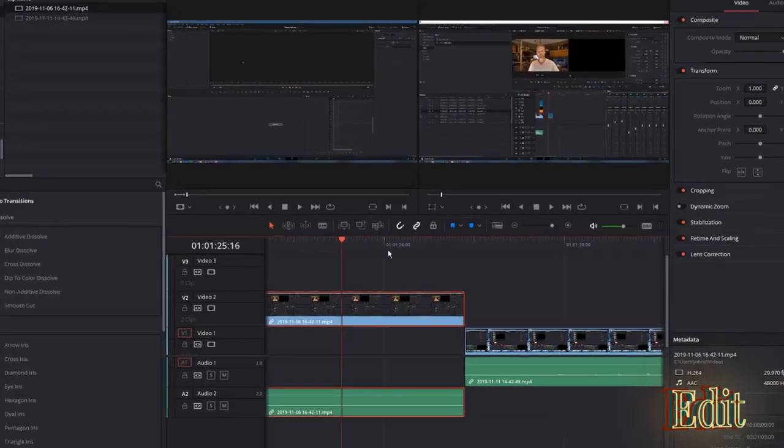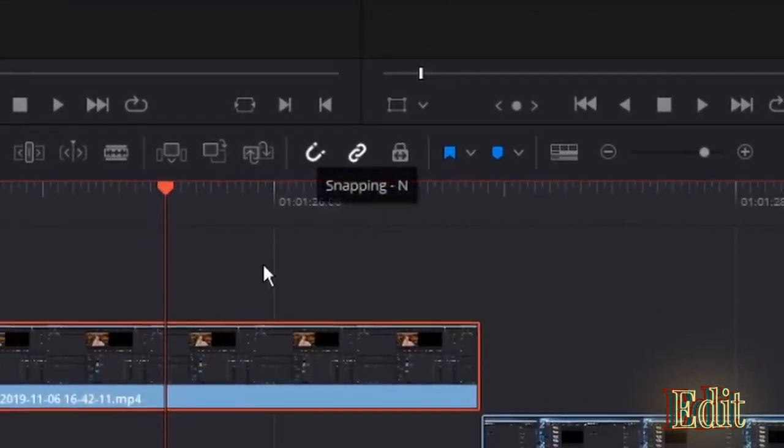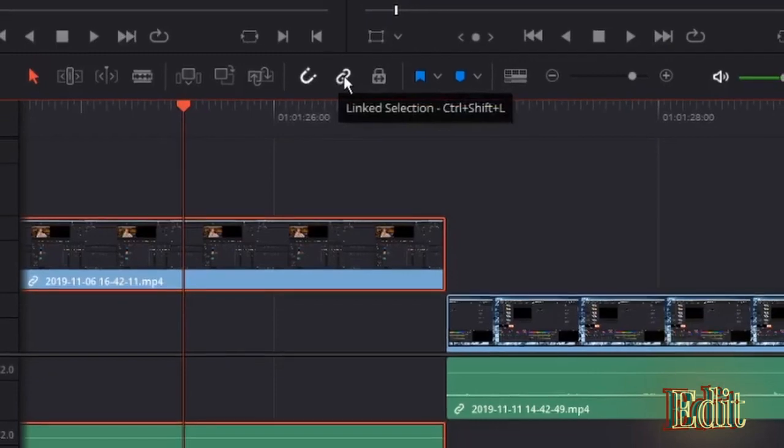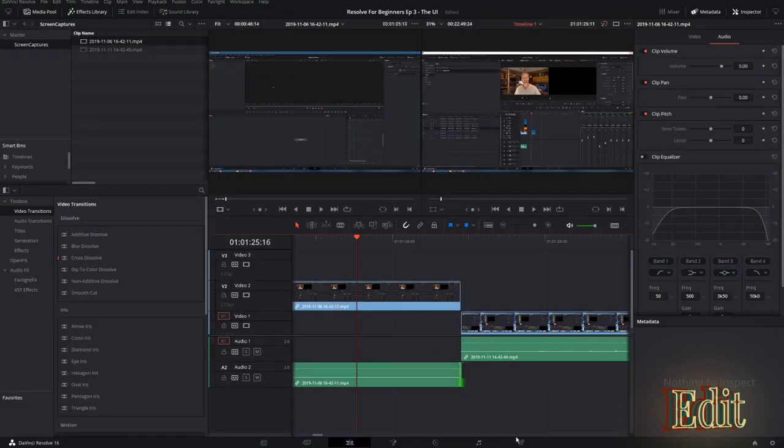Further, some more tools that you may already recognize. Here's again our snapping tool, which again is the N key. This is the linked selection, which means you'll notice both of these are highlighted when I click on either one of them. So if I click on the audio, the associated video matches. I can unlink those, so break that link, and now they're treated individually. This is helpful when you're trying to take the audio out or maybe perform a J or L cut so that you can introduce the audio from the next scene before you get to it visually.